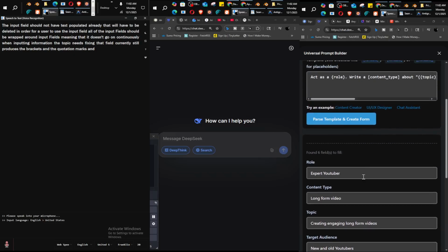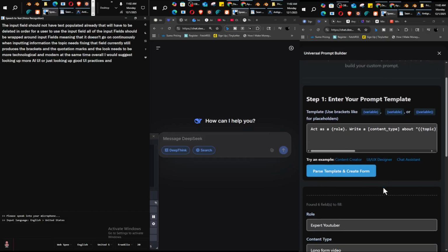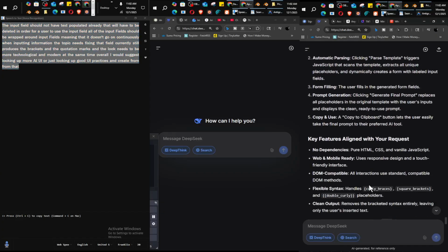And the look needs to be more technological and modern at the same time overall. I would suggest looking up more AI UI, or just looking up good UI practices and create from that. Okay, so maybe this might work. So we're gonna go down.